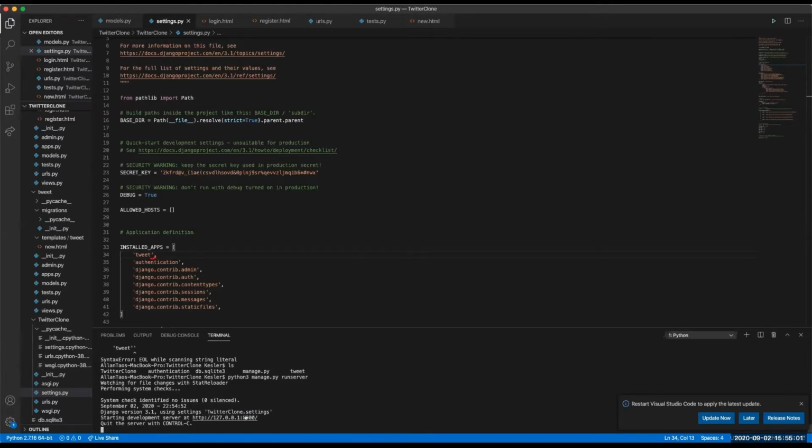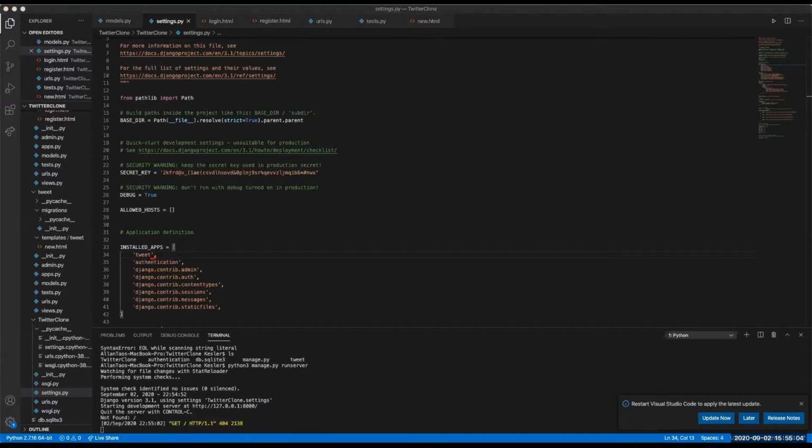Oh yeah, command. Okay. So what do I input so I can find it, so I can tweet? /tweet/new. Assume you have all the URLs configured correctly.